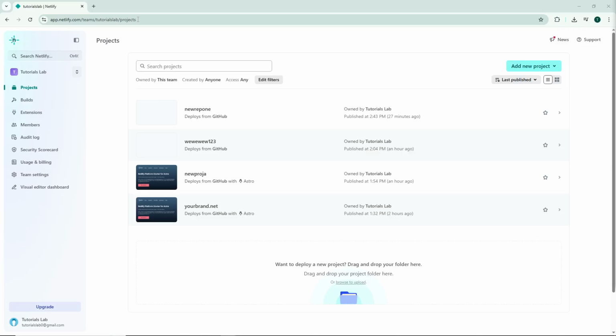After you've logged in, you'll land on your Netlify dashboard. Look over to the left sidebar where you'll see several navigation options. Click on Projects. This section displays all the projects currently under your account, making it easy to manage and organize your work. Now, from the list of projects displayed, select the one whose name you want to change.